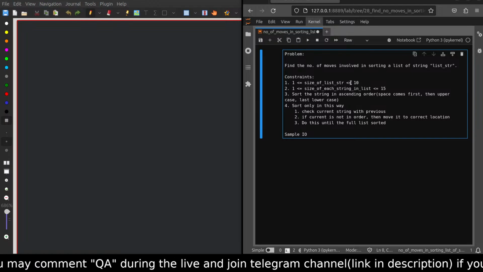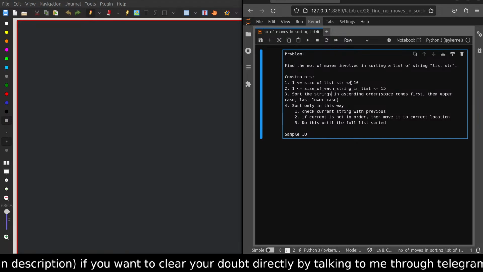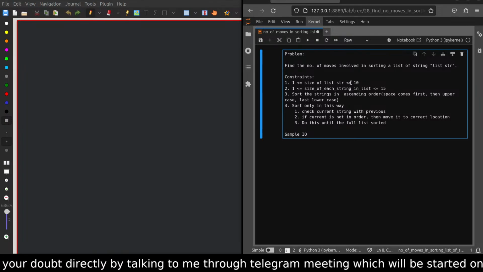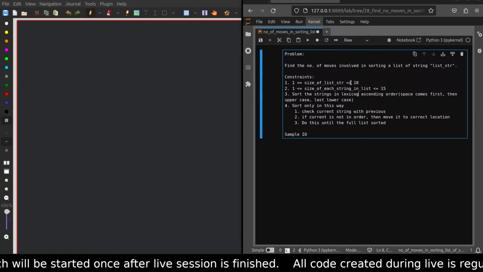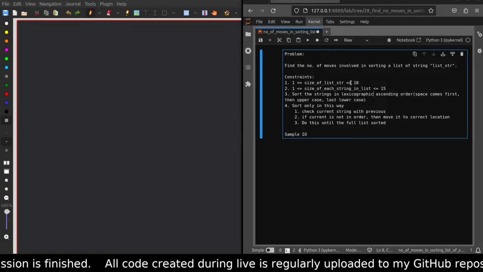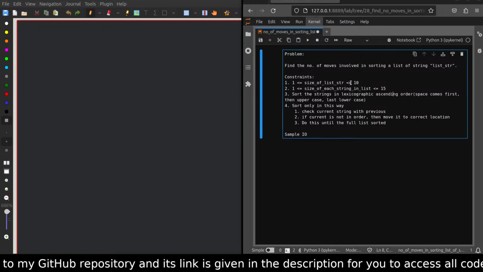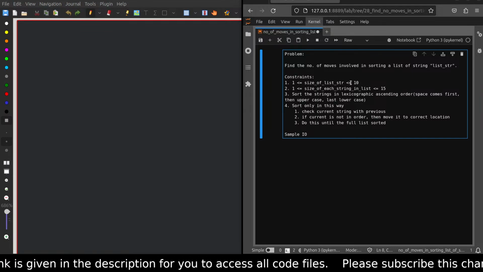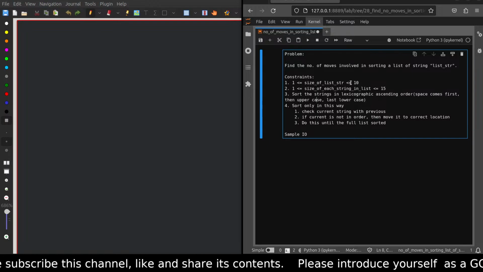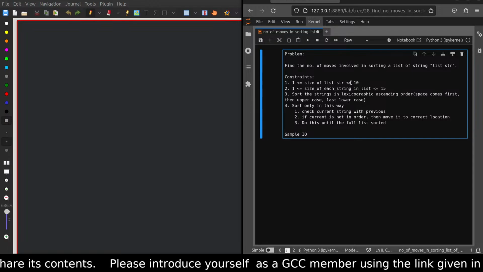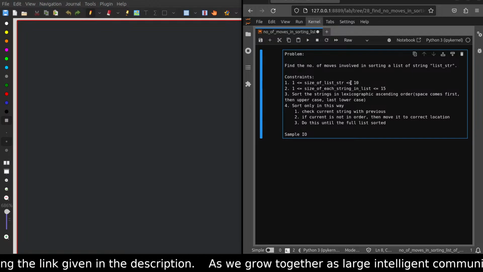Then the third condition is we have to sort the strings that are present inside the list in lexicographic ascending order. That means what I am meaning by this word is space should be given the highest priority, then comes the uppercase and the lowercase. You will understand when I explain that with an example shortly.